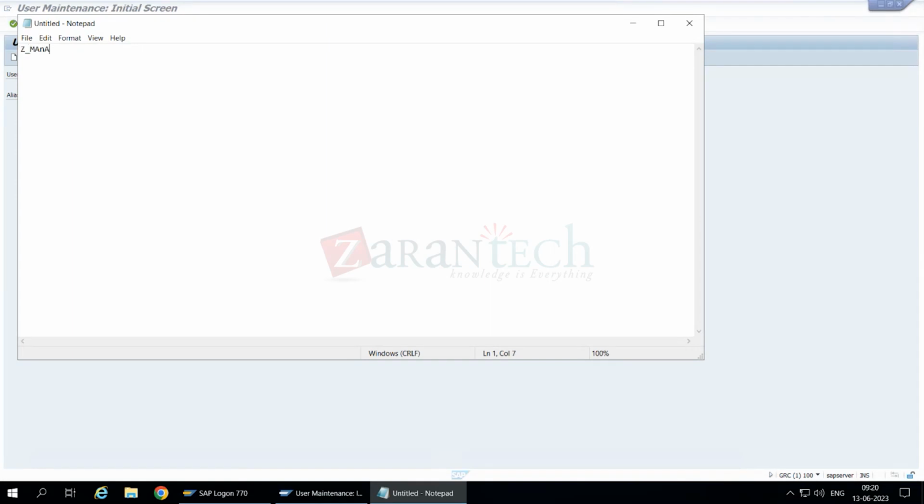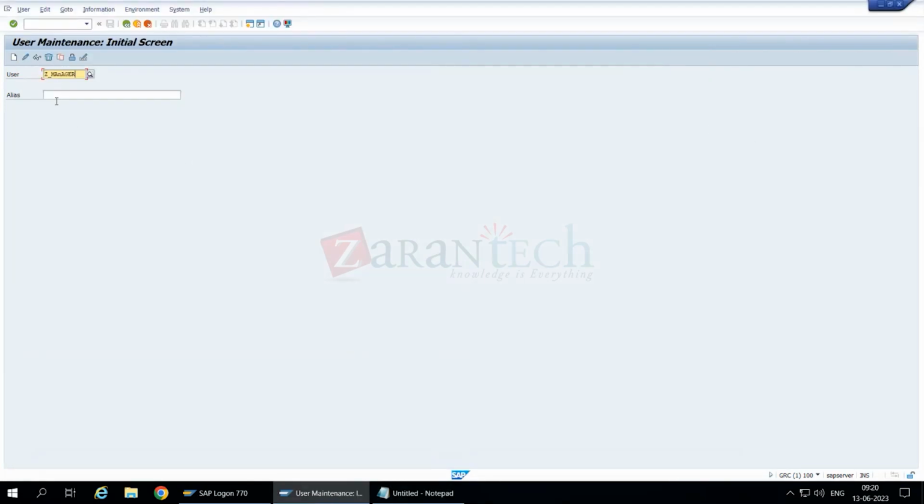core manager, core role owner. These users we can use in future. Z underscore will create these 3 users. So with SU01 one user, put the user and hit create button.